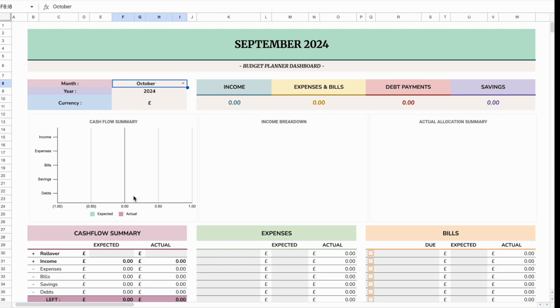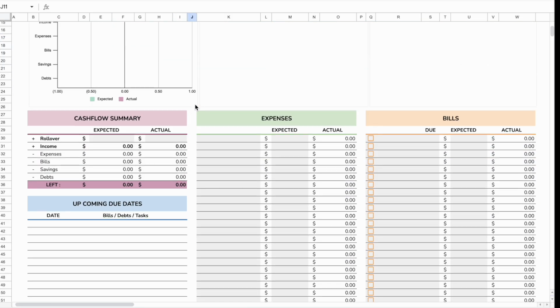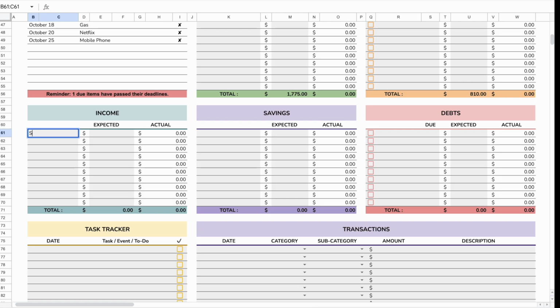Go to the top left and select the month. I'll choose October. Then, enter the year, 2025 for me, and your currency. If you have any leftover balance from the previous month, add it under Rollover. Now, under Income, write down your income sources and their expected amounts.